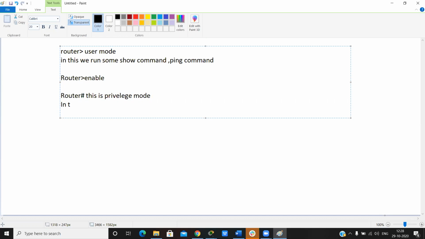In this mode, we run all show commands. Every show command we run here in this privilege mode. All show commands, ping command, traceroute command, and debug command.